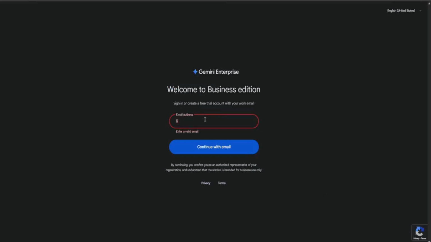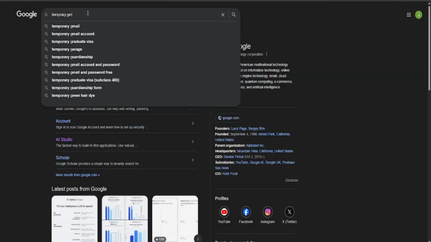It is strongly suggested that you use a temporary email address, which you can get from online temporary email generators such as this one.